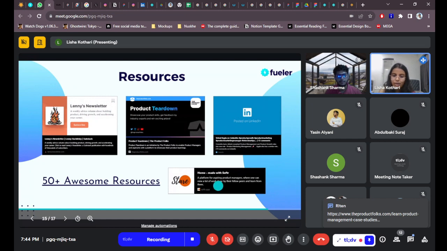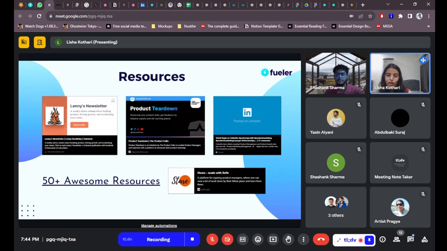And of course, last but not least, we have another website. They have a lot of again resources here. They have a lot of work done by other PM aspirants. So you can definitely go check those out as well.